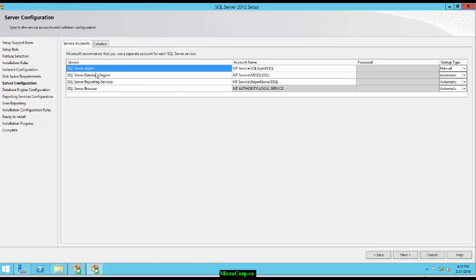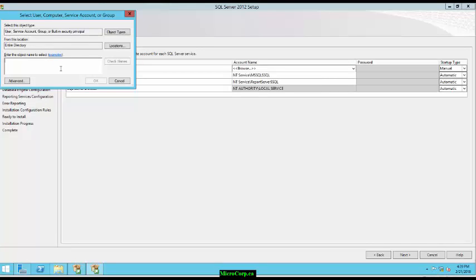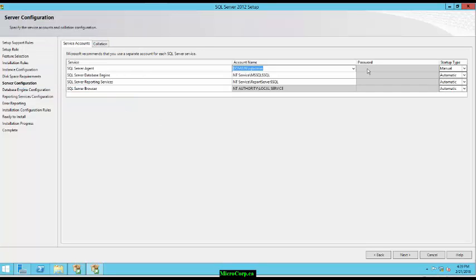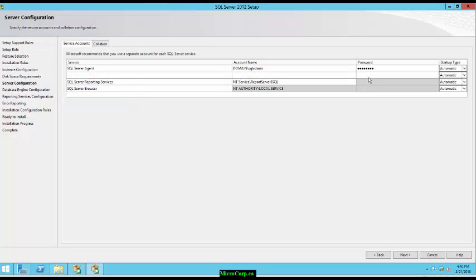So these are the services running on the SQL server, and each requires a SQL service account. So I'm going to select browse, and then I'm going to select SQL admin as the service account, and select automatic startup. When we select browse, it means it's authenticated from my Active Directory.